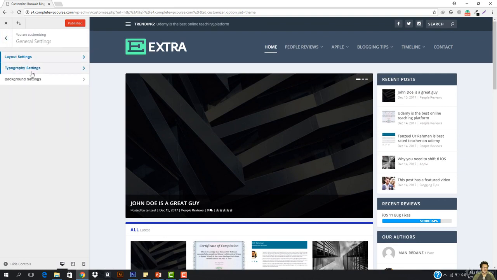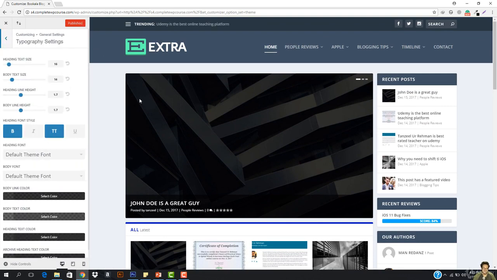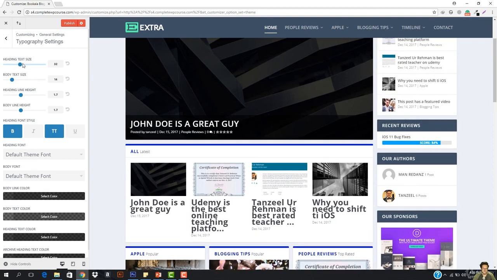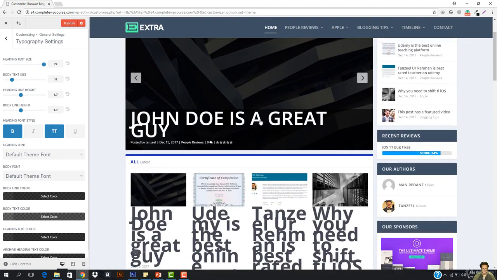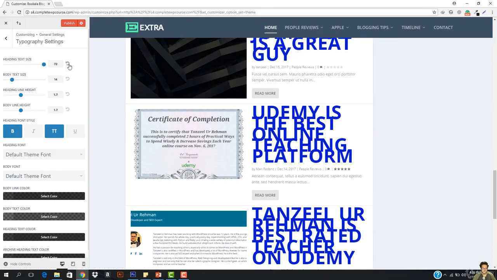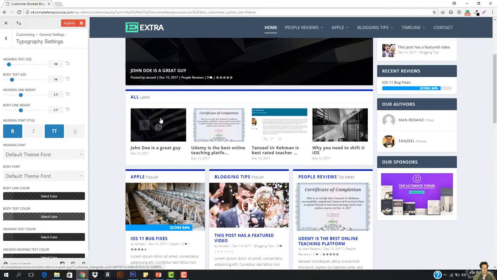So I'm going to go back right here, and then we have the typography settings. Here you can work with the default theme font and the heading text size. This is the heading text size. I'm going to increase it so you can see this is being increased. Okay, and this is looking so great. I love this. I'm going to go with the normal one. Then we have the body text size. We can increase it, decrease it.